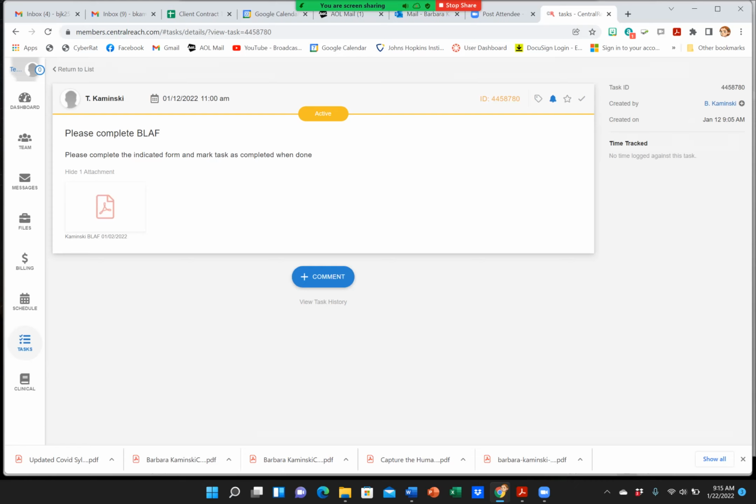So when you complete the task, you can come over here and click this little check mark, and the little check mark marks it as complete, and then sends a notification to the BCBA or BCABA or the office, whoever assigned the task, that the task has been completed.